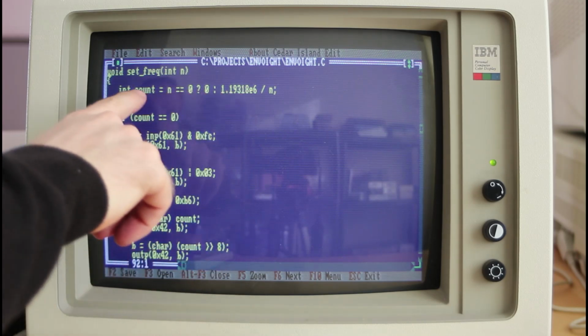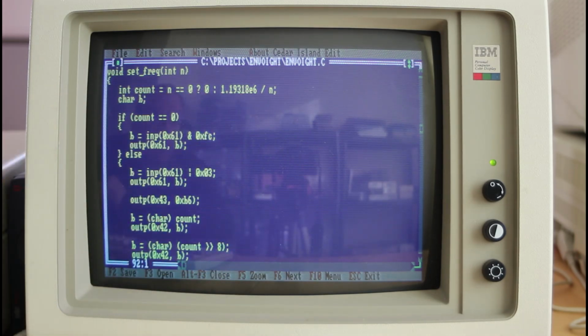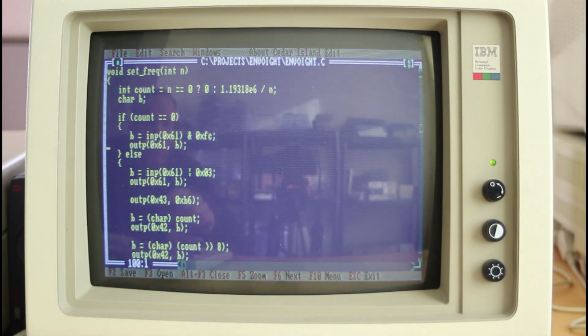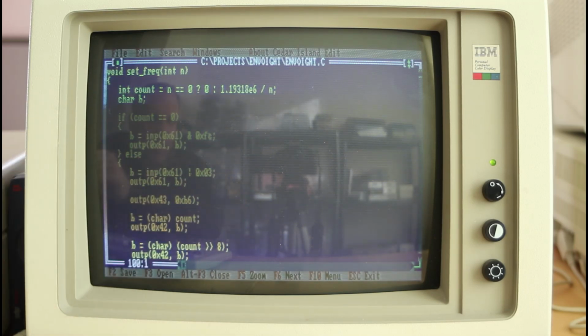So the first thing it does is work out the value that's got to go into the counter, and to do that it just divides that 1.19318 megahertz by the frequency that you want, and that'll give you the count that needs to go in the counter. And if the count is 0, then it's going to switch the speaker off. So that's what this first statement does here. This is just going to set the low 2 bits of the port 61 to 0, just by ANDing the value that's there with FC. That'll set the low 2 bits to 0 and switch off the speaker.